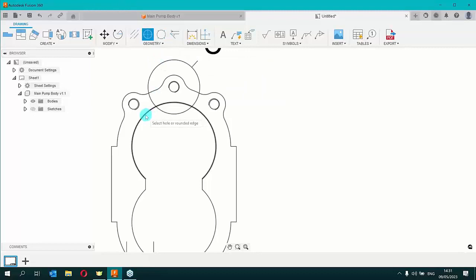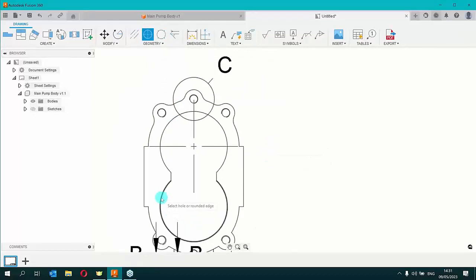Essentially, I can pick any of the holes or any of the rounded edges that I want to enter the center mark onto. As soon as you select that and click on those circular features, Fusion 360 will automatically add in center marks on top of those existing holes on your model.